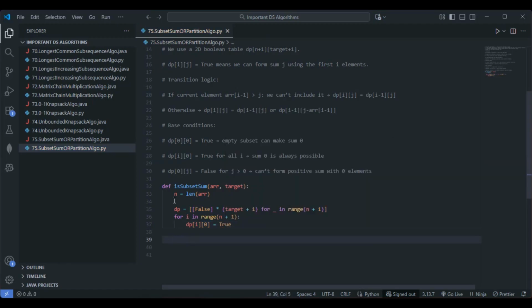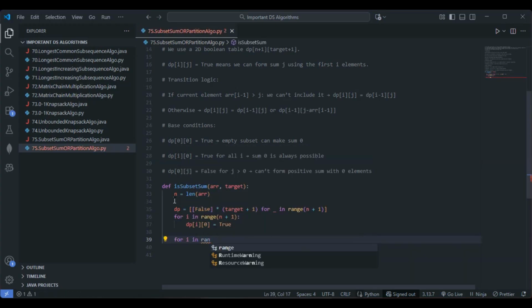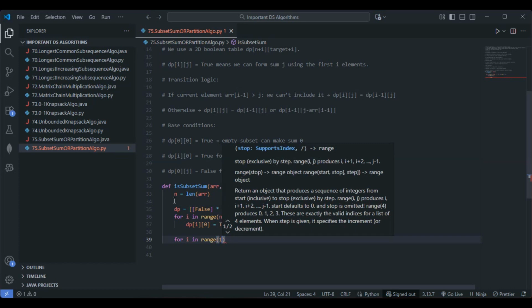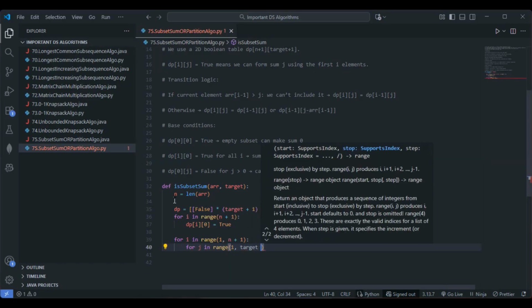The next step is we have to fill the DP table, quite obviously, right? So we are almost at the end. That's the last step actually. We have to fill the DP table and return the answer. So let's fill the DP table. This one will be for i in range 1 to n plus 1. This is nothing but a loop, we are just looping through the elements. Next, for j in range 1 comma target plus 1.